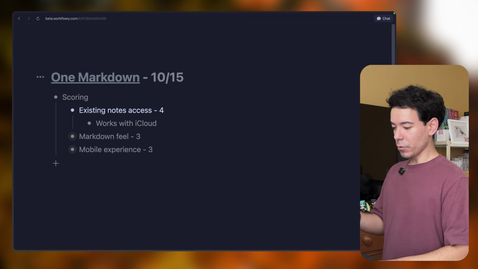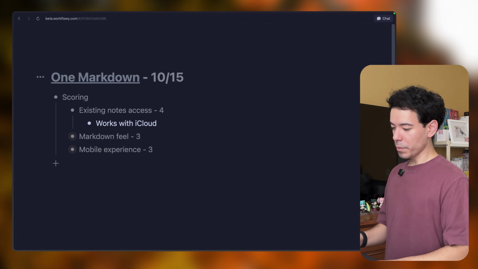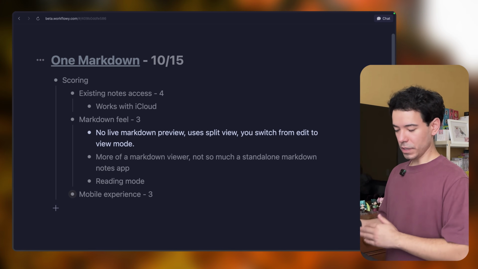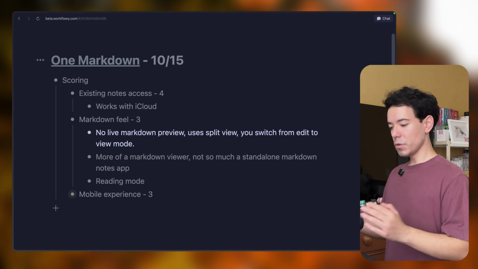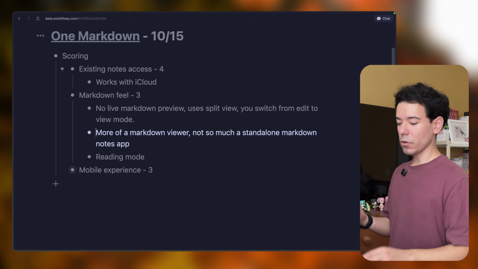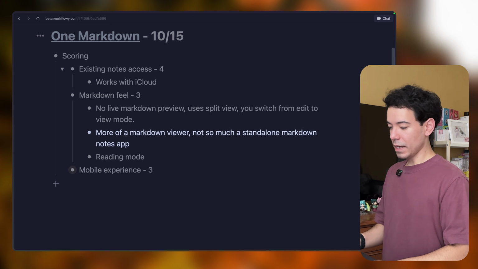And in spot number 3, we have One Markdown which scored a 10 out of 15. So existing notes access, it scored a 4, works with iCloud, just like the previous one, no problems there. Markdown feel is a 3. There is no live Markdown preview. It uses a split view, which just like the previous app, you switch from edit mode to view mode, go back and forth. It's also more of a Markdown viewer, not so much a standalone Markdown notes app. Even so, the experience is good enough for it to score a 10 out of 15.